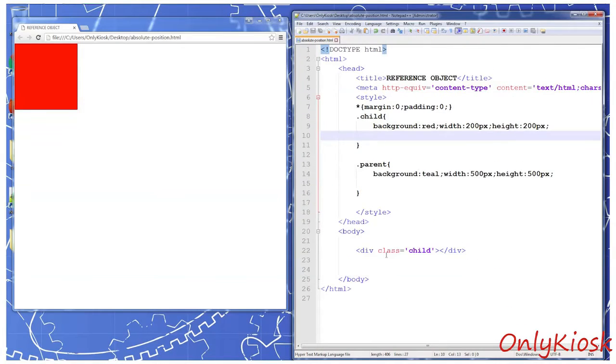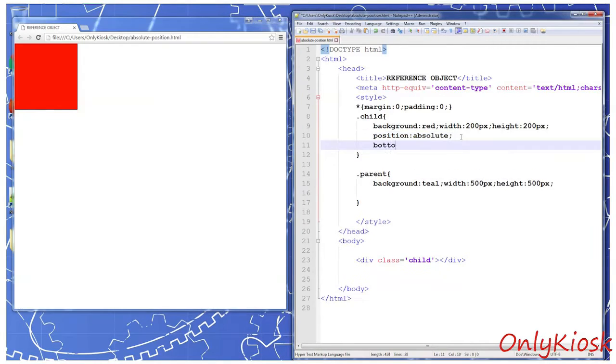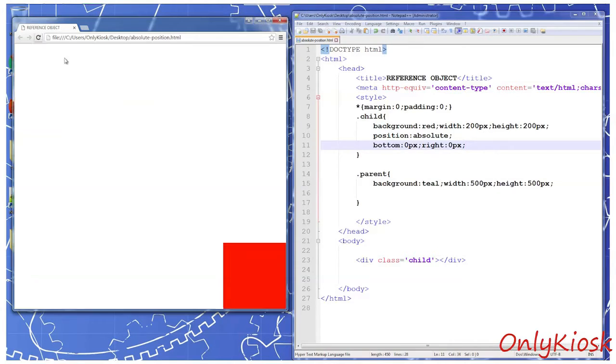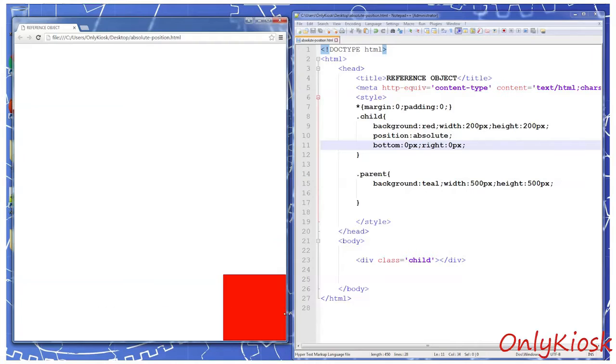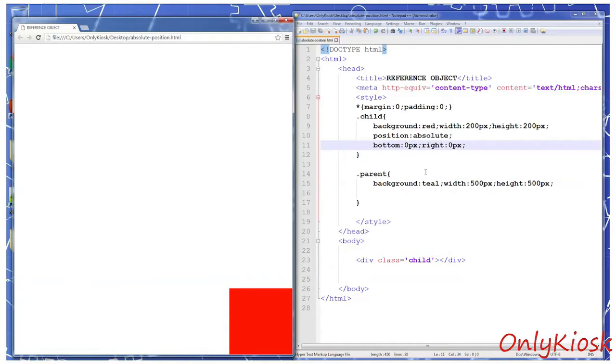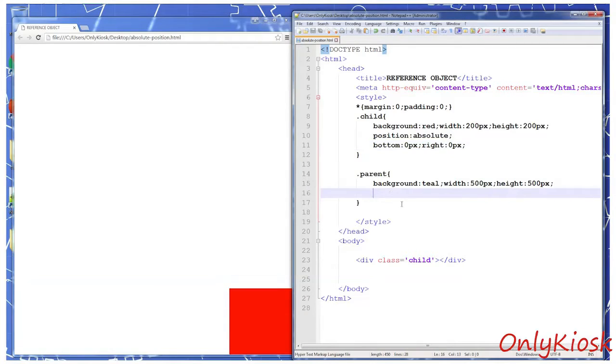Let's create a div and set it to absolute position. Then we'll assign bottom 0 and right 0 to it, just like we did in the previous lesson. We can see the div is also in the bottom right corner of the browser window. So what's the difference between absolute position and fixed position?